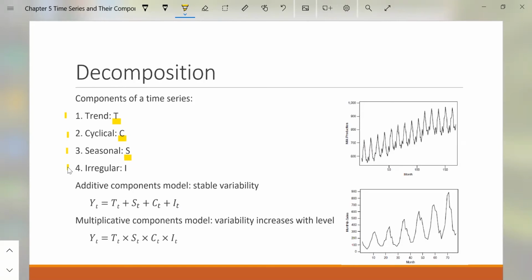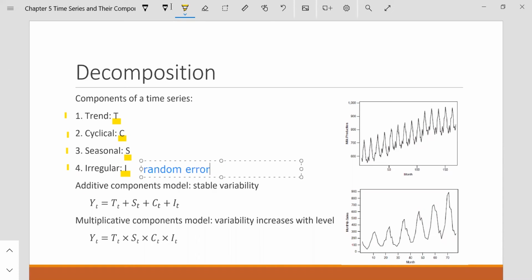And lastly, we also want to add the last component, the irregular I, or we can say it is the random error. Okay, so 4 of them.